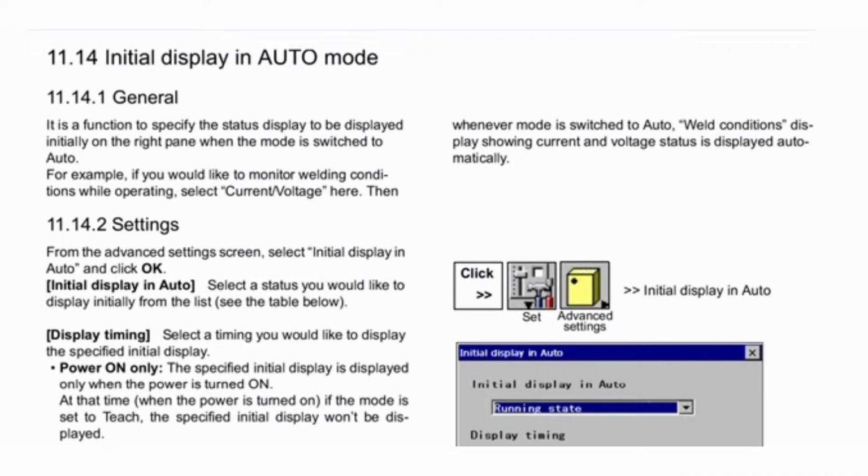First, general. It is a function to specify the status display to be displayed initially on the right pane when the mode is switched to auto. For example, if you would like to monitor welding conditions while operating, select current voltage here. Then settings. From the advanced settings screen, select initial display in auto and click OK.